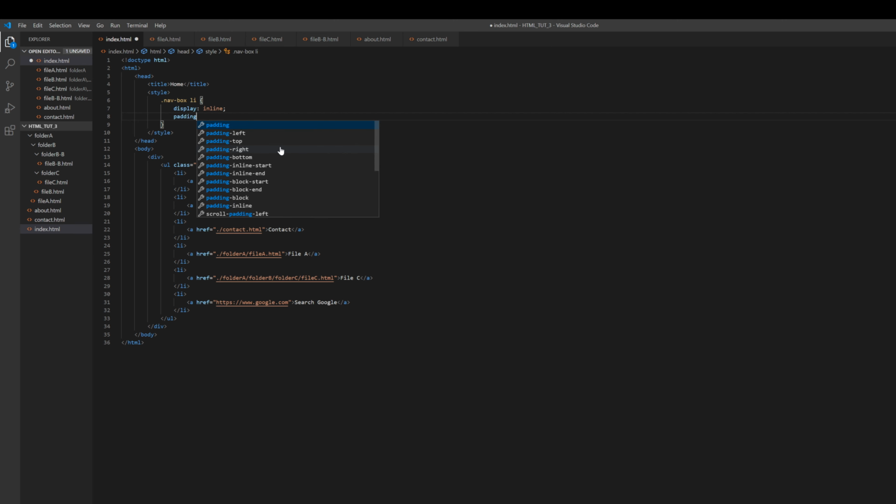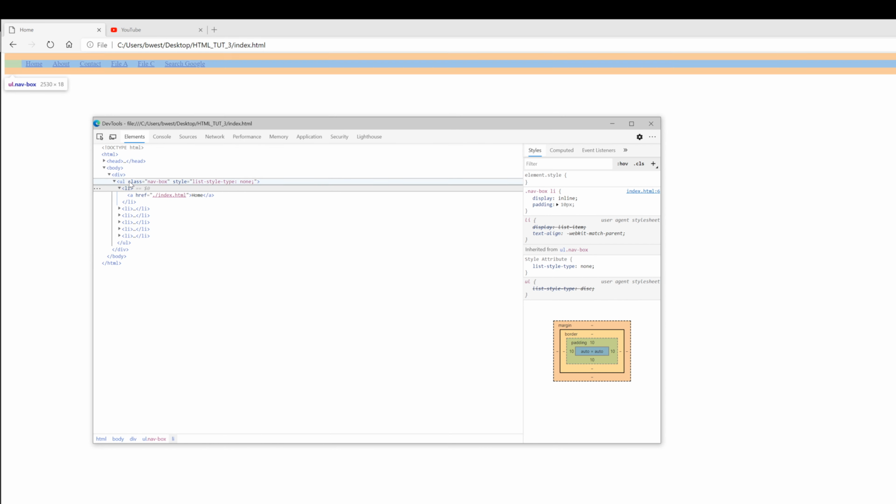But here we'll say padding. And we're just going to give it a 10 pixel padding. That means top, left, bottom, right, all together is going to have 10 pixel padding. So let's save that, and we'll come out here, we'll hit refresh, and boom. So let's go back into the inspect. You can either hit inspect or hit F12, and that'll bring that up.